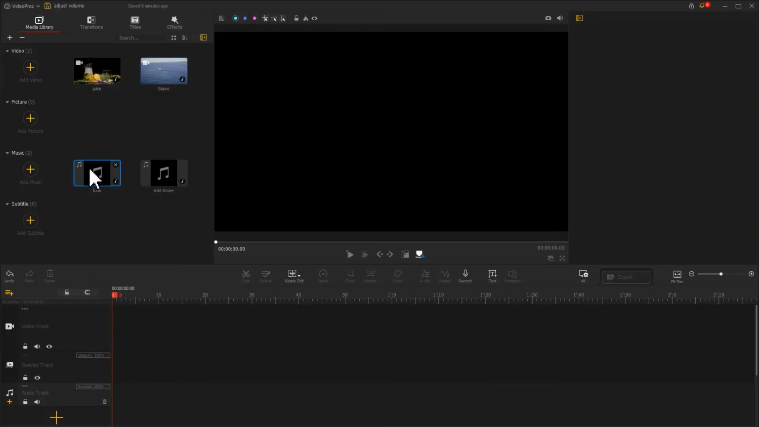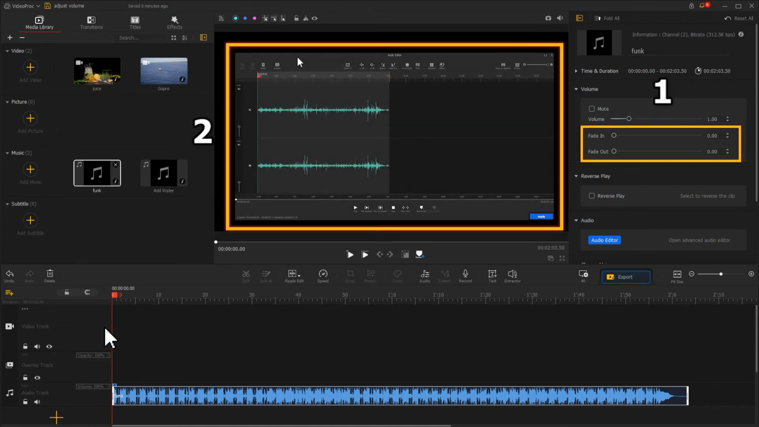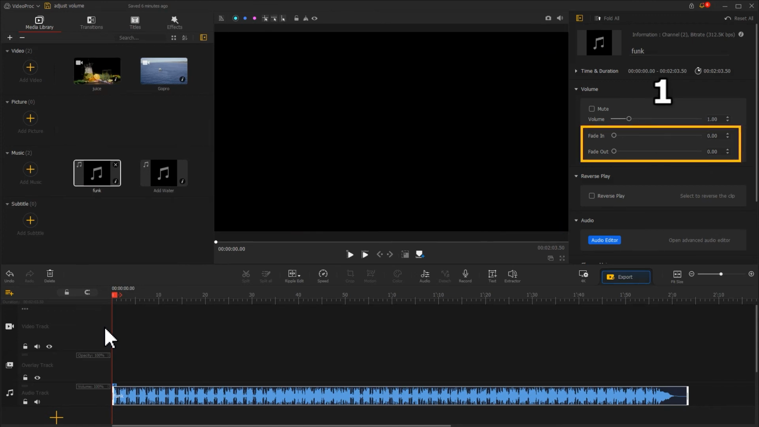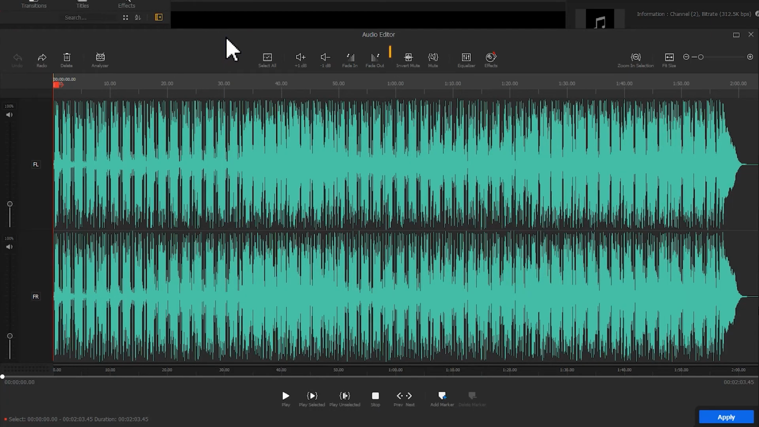And if you want to apply fade-in and fade-out effects to audio, there are two ways you could work with. The first is very much the same as the previous one. Select the audio. Use the fade-in and fade-out slider on the top right. Or turn to your audio editor, which you can find either in the volume section or on the toolbar. Click to enter the audio editor. Find the fade-in and fade-out icons at the top.